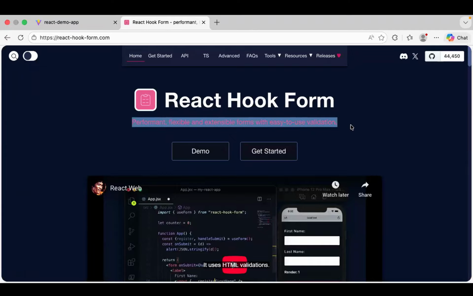Easy to validate because it uses HTML validations. That means you don't need any separate validation library. HTML has inbuilt validation, right? Inbuilt validation like required, min length, max length. It uses those validations. That means you don't need any special separate validation. We have built-in validations of HTML it will use. That is the major facility they mention.